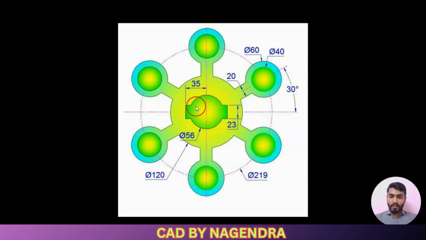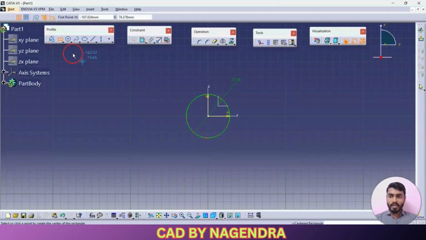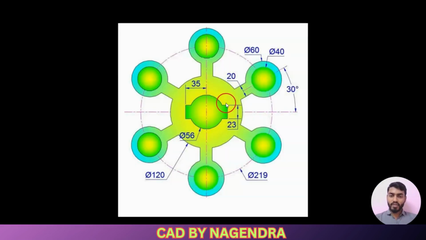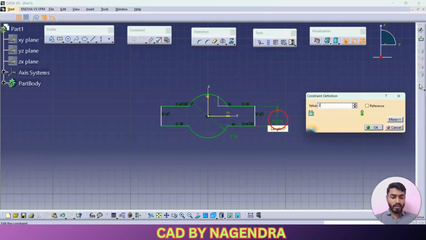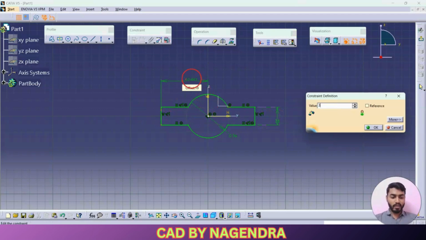Next to that we have this shape. This entire shape we can create directly by using a center point rectangle exactly from the origin like this. Then by using quick trim, let me trim these unwanted elements by double clicking on trim to use it continuously. Then the dimension for this profile: we have a width of 23, and from the axis system origin we have 35. By using constraint, this width is 23. The dimension from line to here is 35.